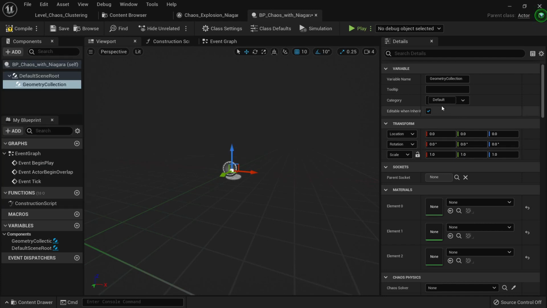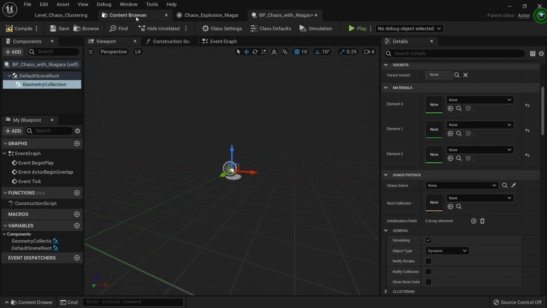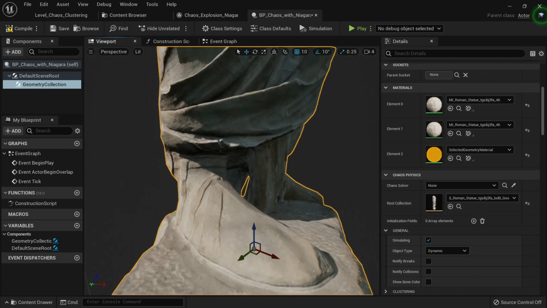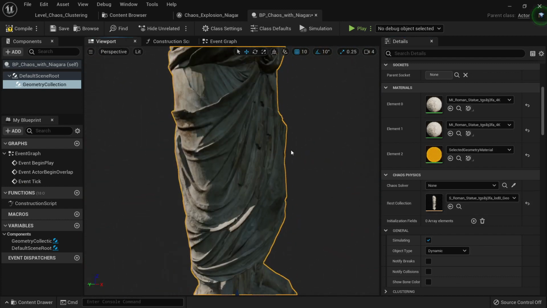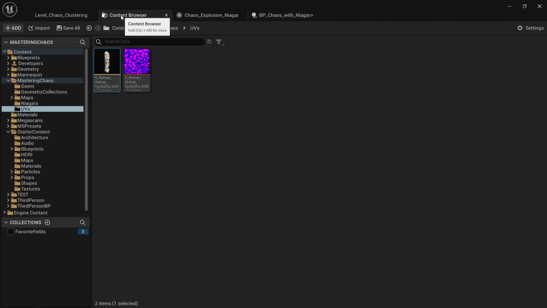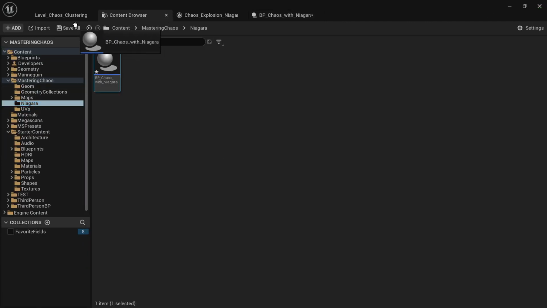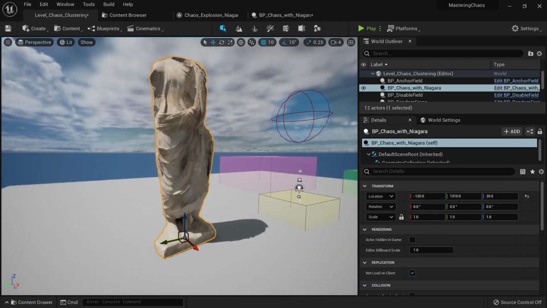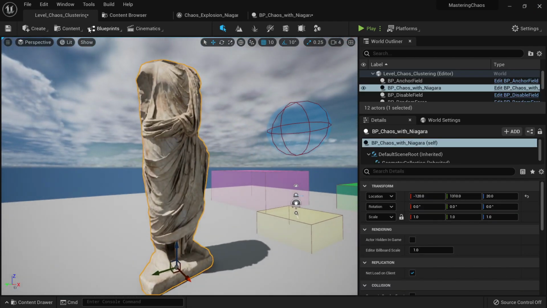Okay, let's go here. We will choose our collection, this one, and we will put it here. And now what you have here is your asset. Now let's drag it into the world to see how it looks like. We put it here, and there you go. You have your asset here.